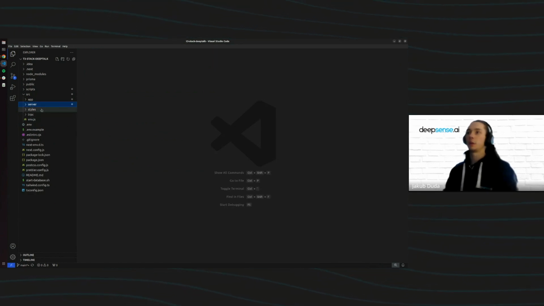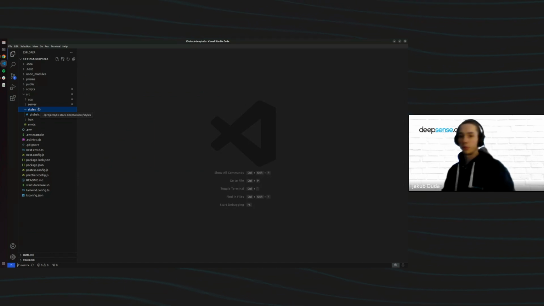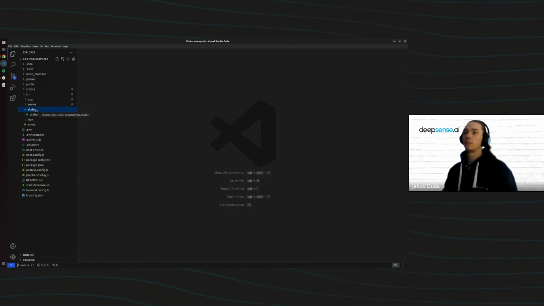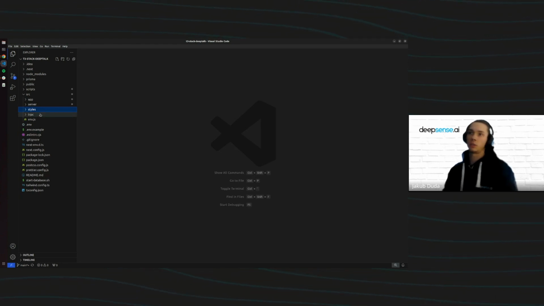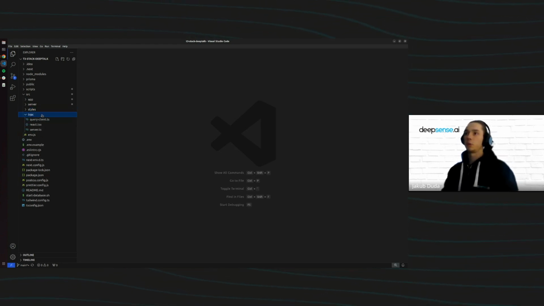Styles, this is the directory for hosting styles, CSS, some configuration for Tailwind, or maybe styles that will be used globally in our application, and the tRPC directory, where we have configuration files for tRPC.